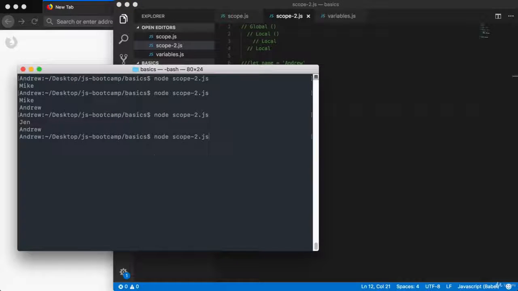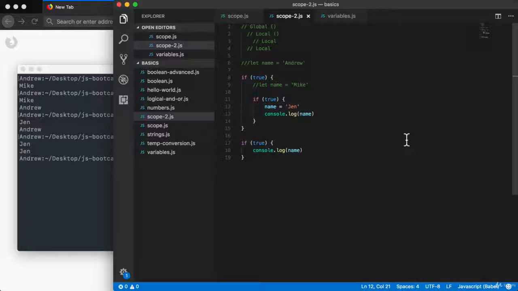I'm going to rerun the script. And what do we get? We get Jen for both. So this is probably not the behavior we were expecting, but let's go ahead and analyze why this is happening. So we have exactly 0 variables declared.